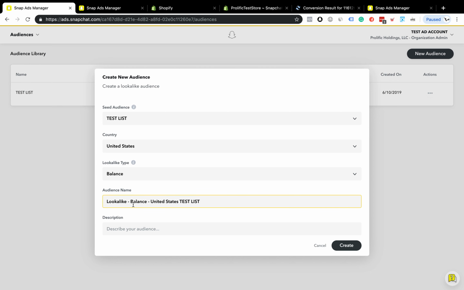And then I just leave this the same. I like having it the way Snapchat types it out here: lookalike dash balance dash United States test list. So you know exactly what it's from. You should see customer list here, or whatever you named that list, so you quickly know, hey, it's a lookalike of my lead list or whatever. Then from there, you're going to go create.